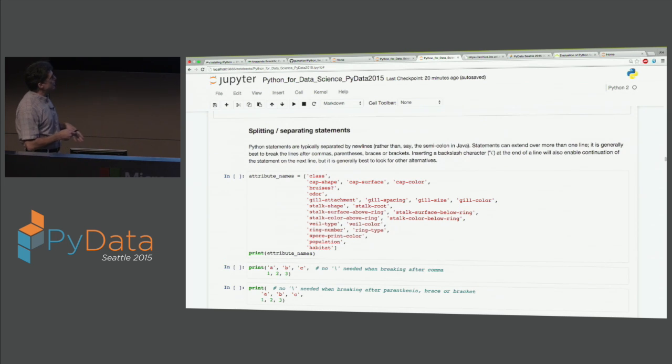You can, however, break a statement wherever there's a comma, a parenthesis, or a bracket, for example, and it'll assume you're going to continue. Here, for example, I've said attribute names equals, and I gave it a starting bracket. That means this is a list. So I say, here's an element, comma, and the interpreter knows there's more to come because it hasn't seen the closing bracket yet. And actually, IPython will automatically indent everything there for you. And then I can print them out at the end.